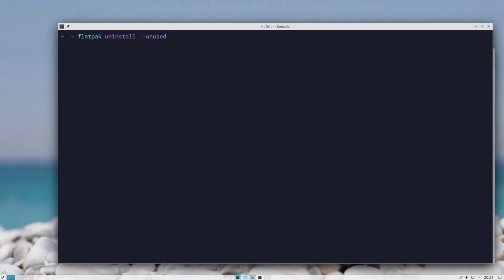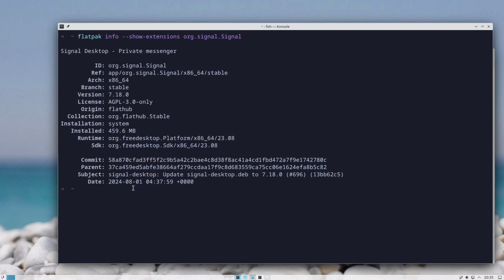To uninstall packages that came with some programs but are no longer used, you can clean up with this command. I currently don't have anything to clean. To see the info about an already installed program with Flatpak, you can run this command, where this is the application ID. And when you run it, you will get some info about it, like version, from where it's installed, and size.